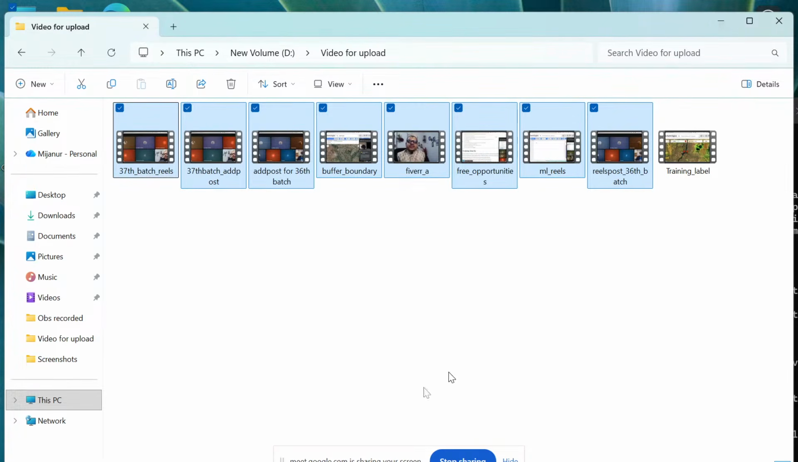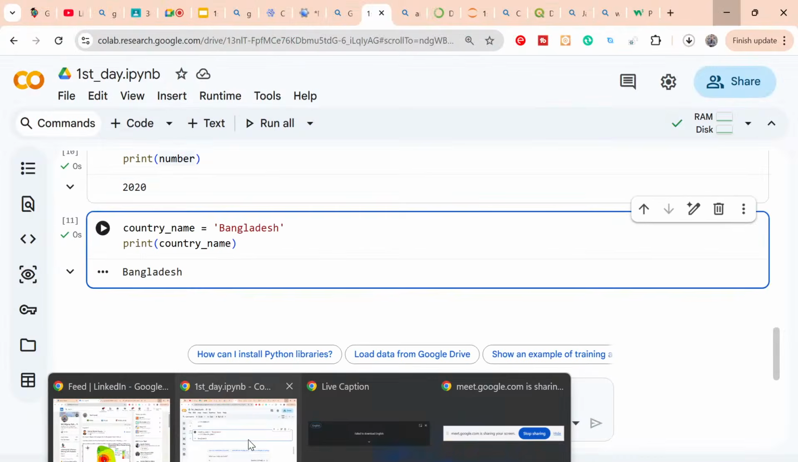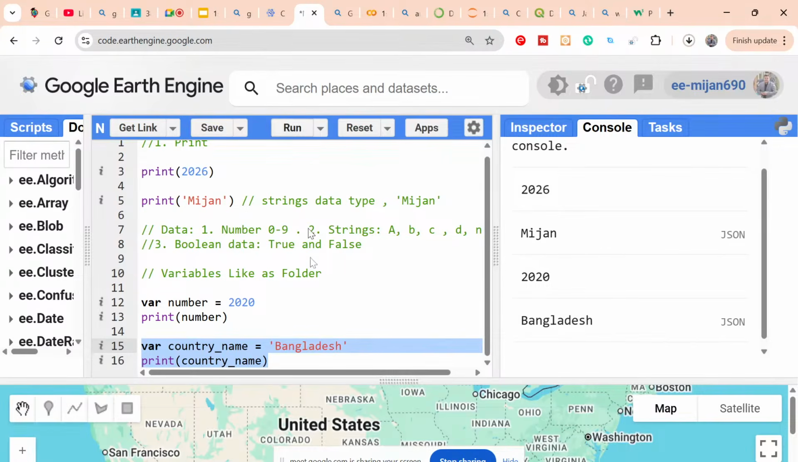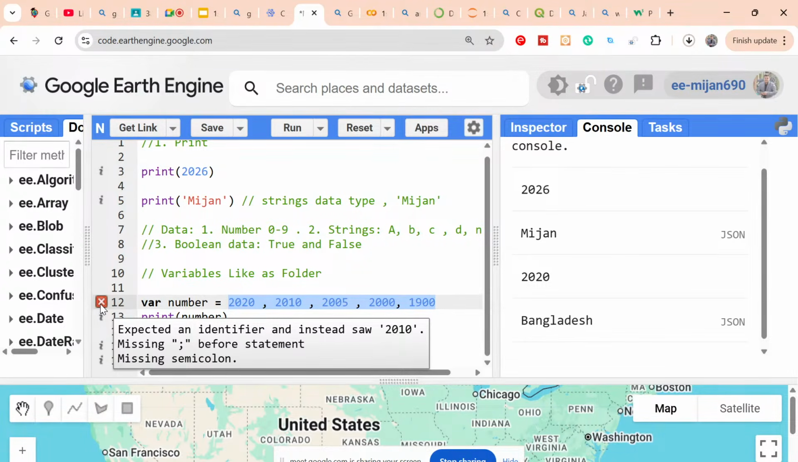So the same thing I can also do in a variable. Suppose I want to store more items. Suppose I put more numbers, suppose the number 2010, 2005 or 200, 90. So you can see I stored more items in just one folder. Then it shows a problem. If you check what the problem is, it already shows the cross sign.